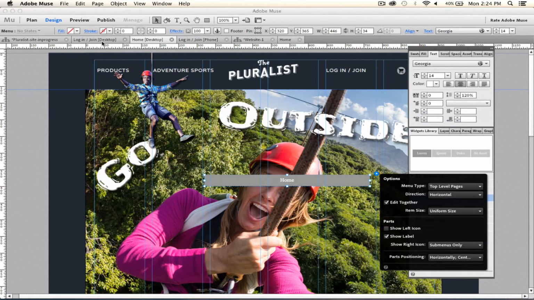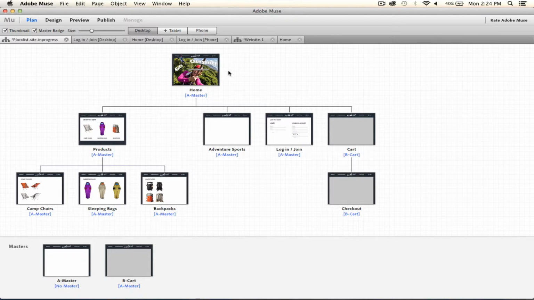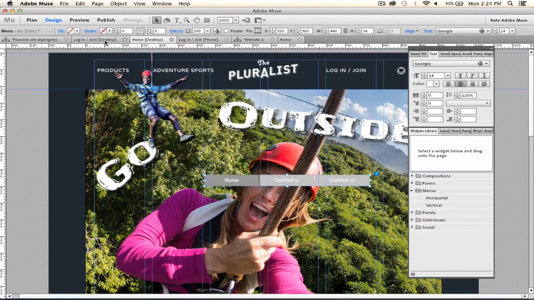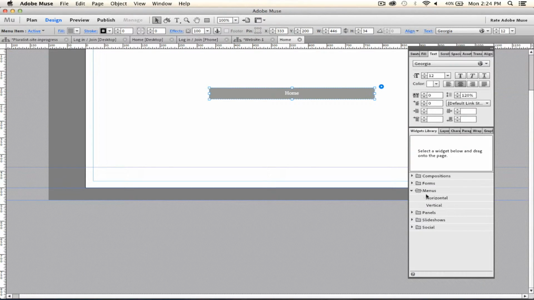But if I add more pages, so let's go to the site in progress, and I'm going to just add a few blank pages here that link together. Go back here. Oops. You'll see those pages are added as menu items. It's a very, very useful, cool technique to work with.